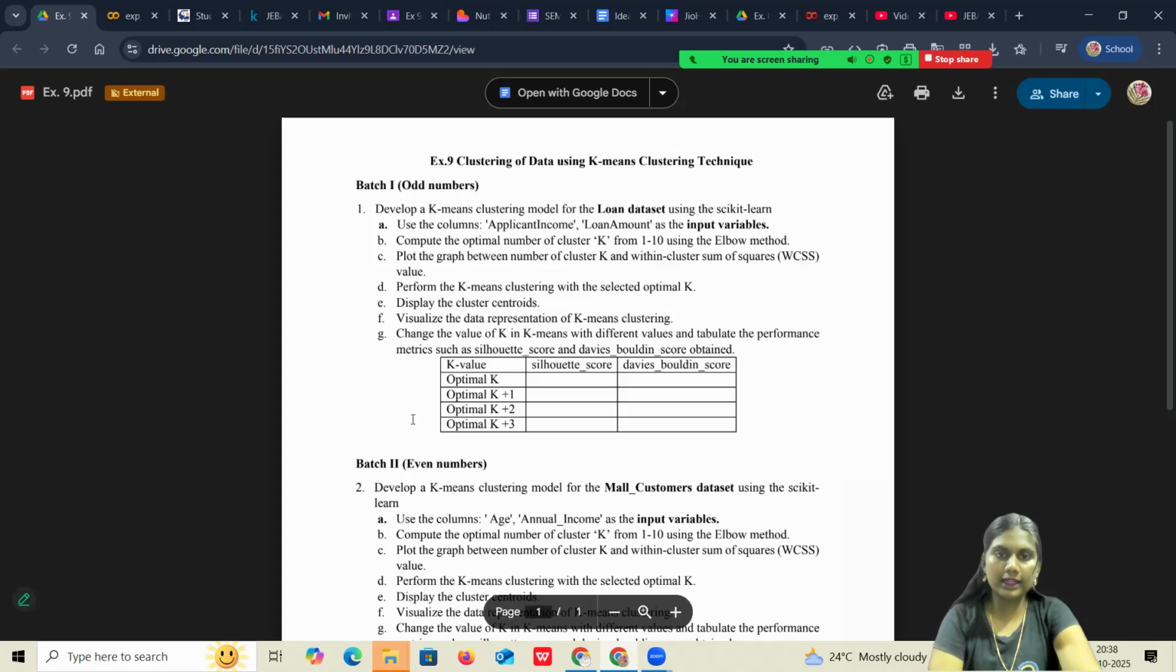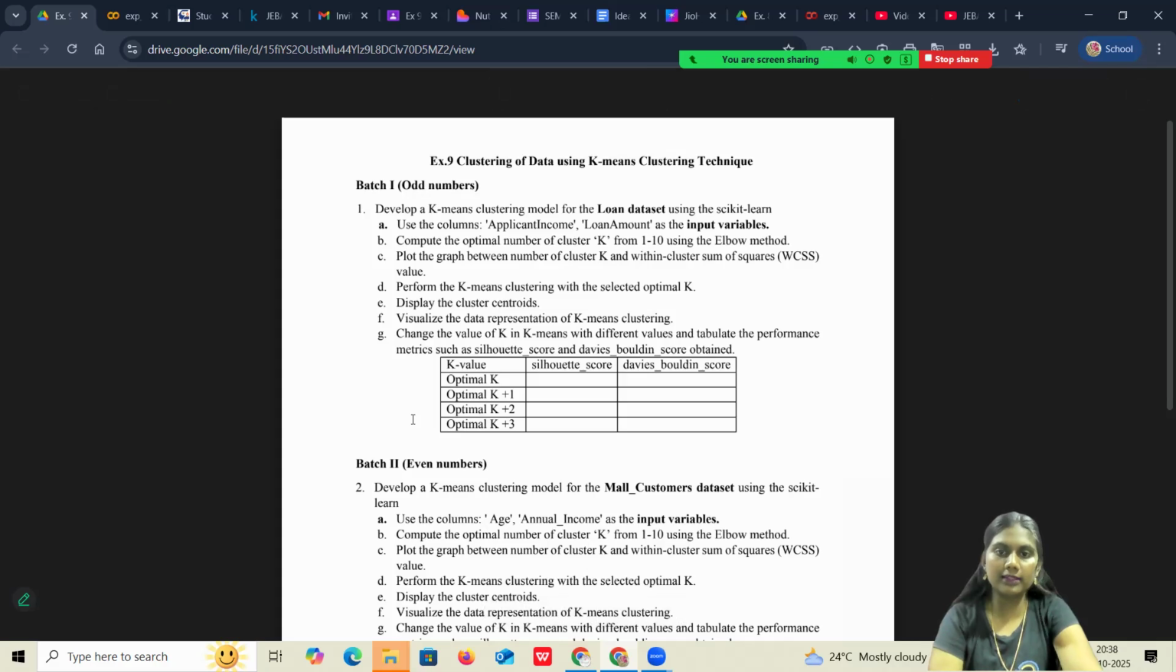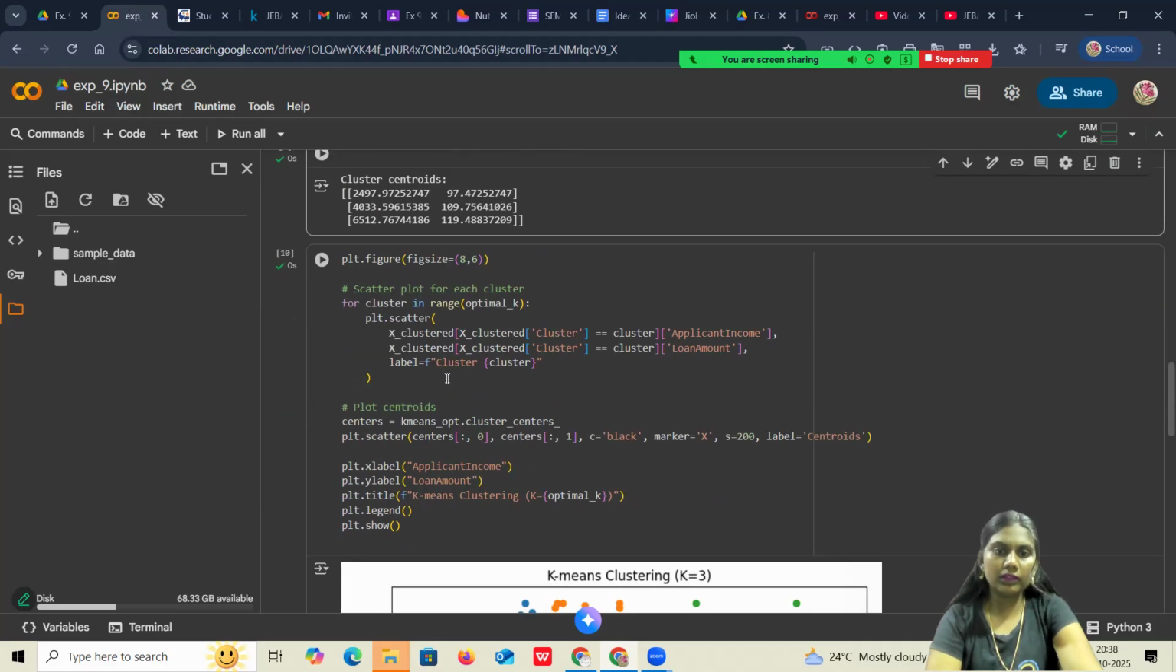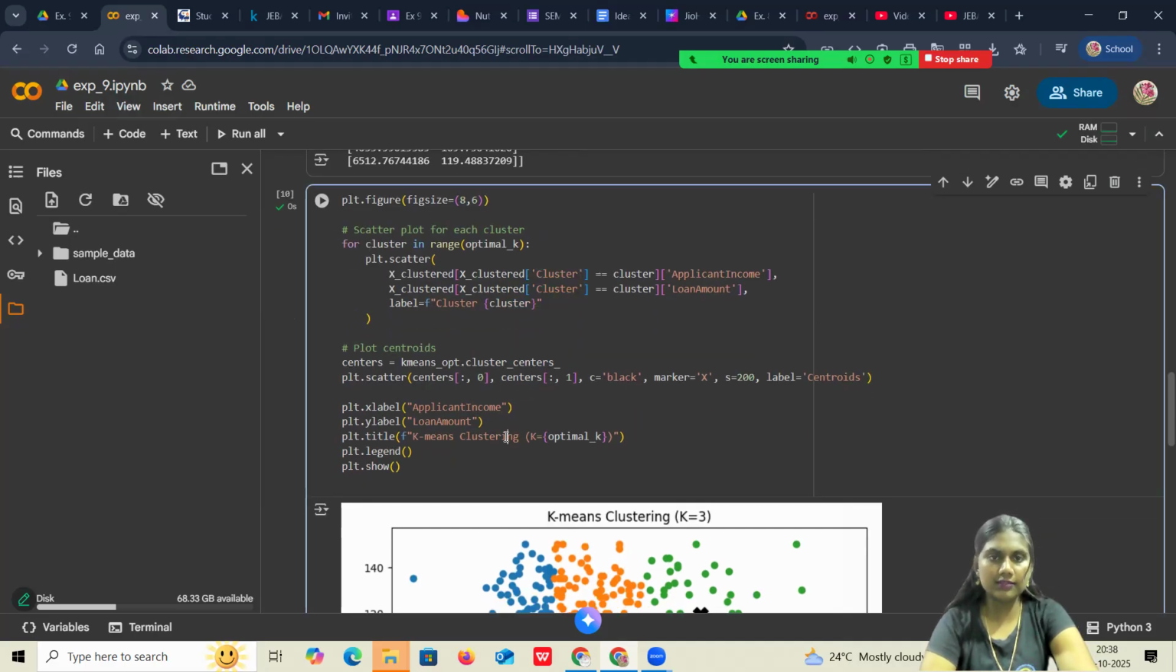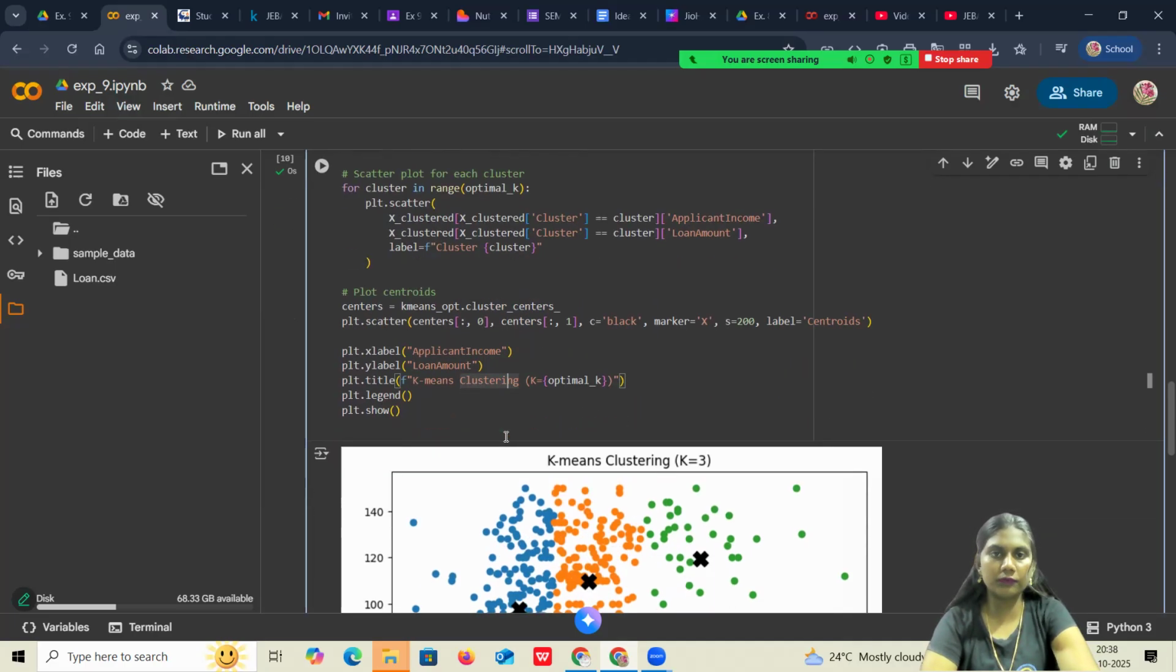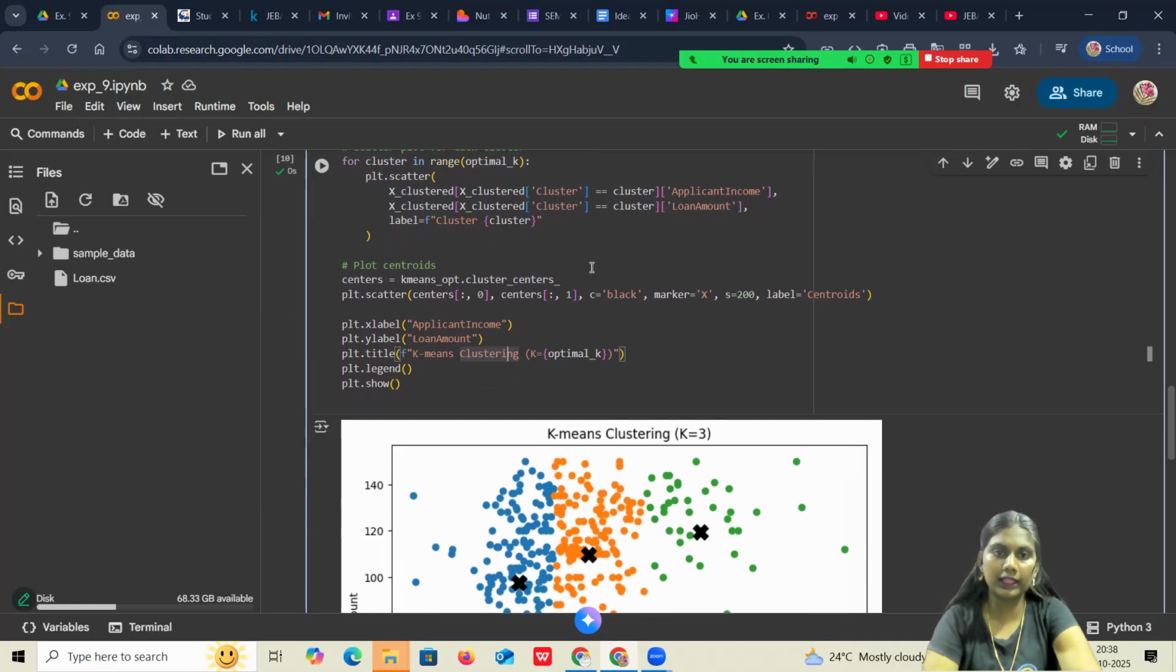Then we are going to visualize the data representation of k-means clustering. For that, we are going to plot it. We are going to use the figure method and a scatter plot for each cluster. For that, we are giving the range of optimal K, scatter plot. So X_cluster is going to be the applicant income and the y is the loan amount. Then we are going to label it.